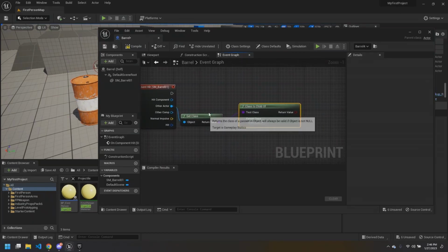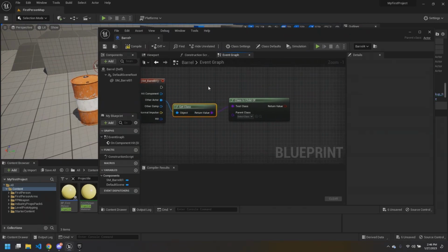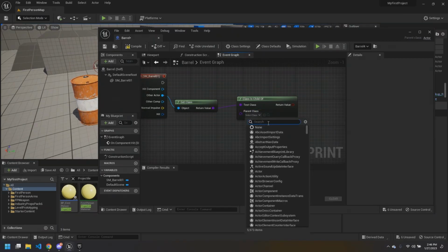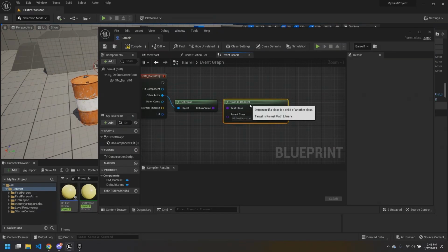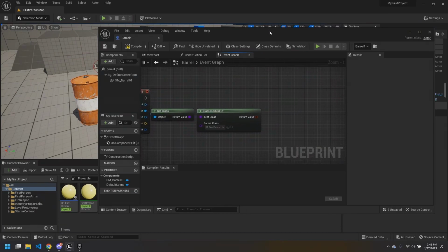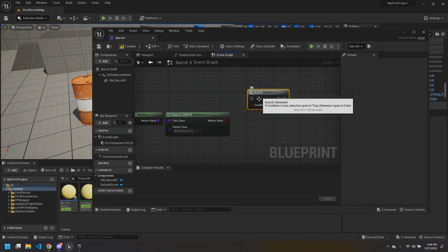Okay, so we've gotten our class of the item that hit the barrel, and now we just want to make sure that it's a projectile. So we can see the parent class here. I'm going to select class, and we can type in projectile, and we'll see that BP first person projectile that we saw down here pops up, and we can click it. And another shortcut, like I showed you earlier with the material of holding down the V key and clicking on the graph: here we can hold down the B key and click on the graph, and it creates a branch.